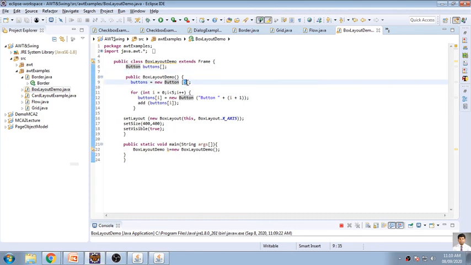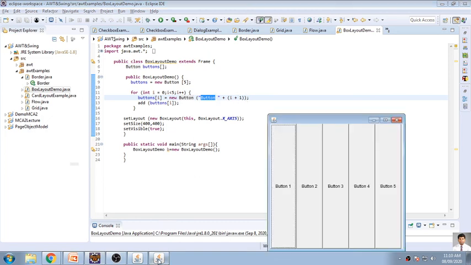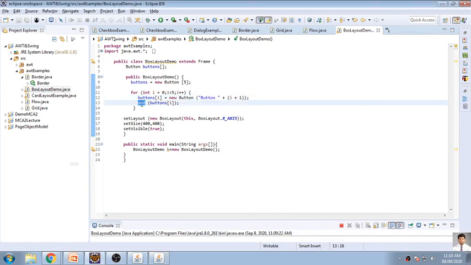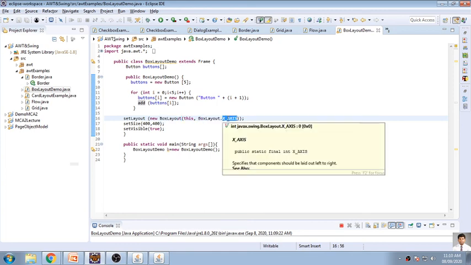I want 5 buttons to be added. I am executing a for loop from 0 to 5. Then I am creating this button. I am giving some name with a value. I want button 1, button 2, so B1, B2, button 1, button 2 should be displayed on the screen. And I am using this add function. So all elements will be added automatically on this layout, which is called a box layout, along the x axis.